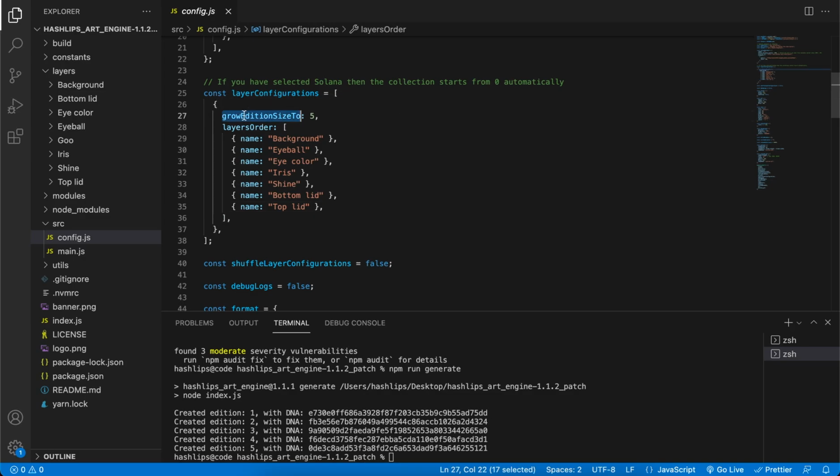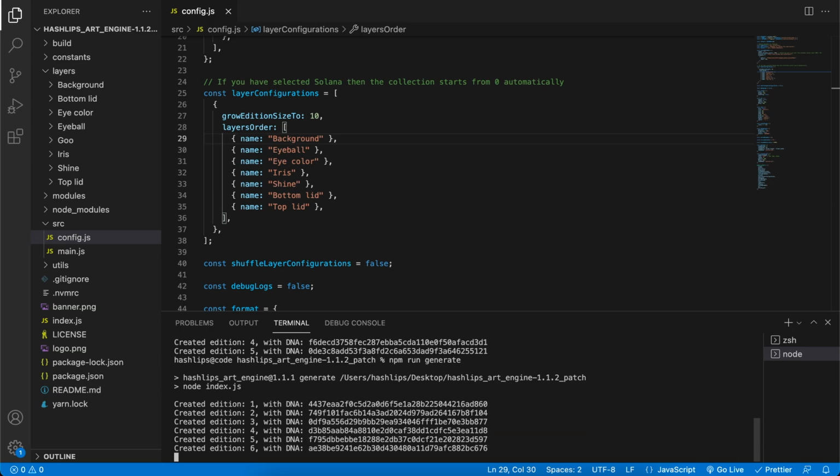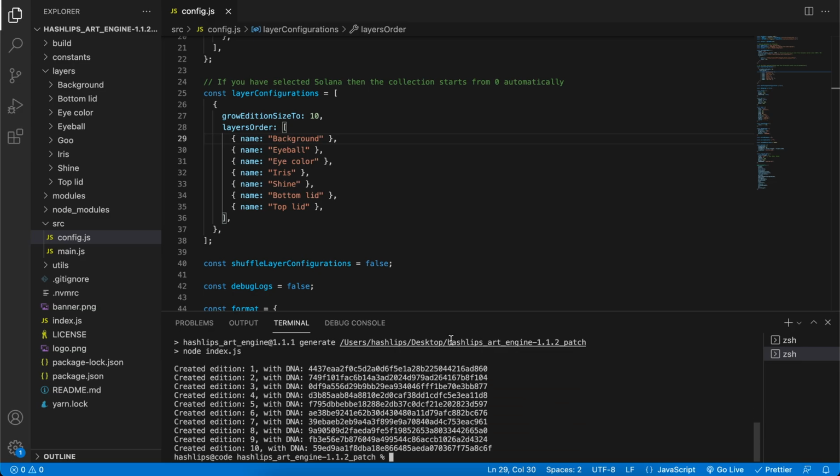The grow edition size is the determining factor on how many NFTs or images you want to create. So if I make this 10, save this configuration file, in the terminal run npm run generate, and I hit enter, you will see 10 images being generated. Now you know how to set up the HashLips Art Engine properly and you've seen it in action.